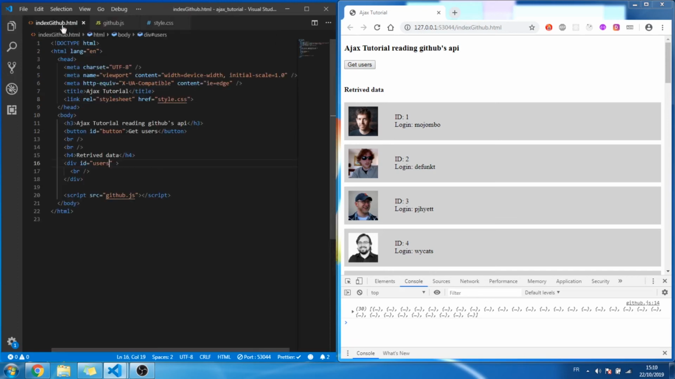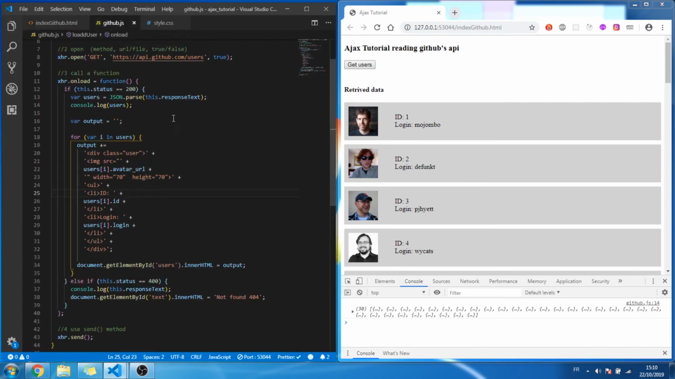So this is how you can change some CSS properties, and you can play with CSS properties, and you can see how we can retrieve the data from GitHub APIs using the AJAX call.